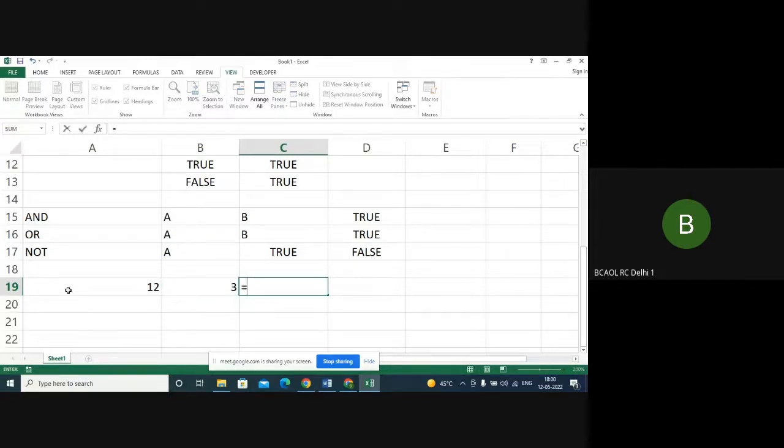And here we are putting the formula IF, and we are saying AND, first is A1 greater than 10, and the second is B1 greater than 5, right? These will be AND. If both the statements are true, then it will give me true. If both the statements are not true, then it will give me false. So if it is true, then correct. If it is false, then incorrect.